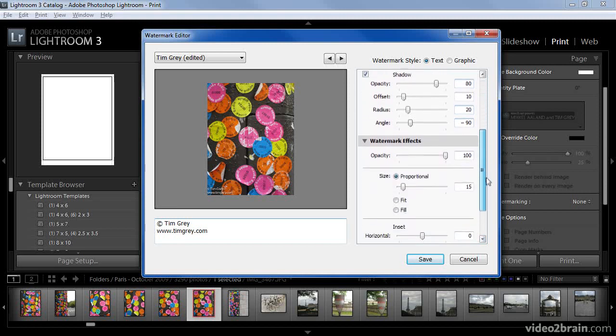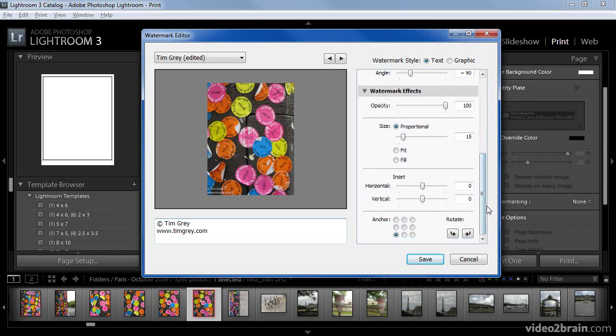Scrolling down, we can find the options related to the watermark effect itself. The opacity control obviously relates to how opaque or transparent the watermark will appear. You might have noticed with the font settings that there wasn't an option to specify the size. That's because the size is set down here in the watermark effects.